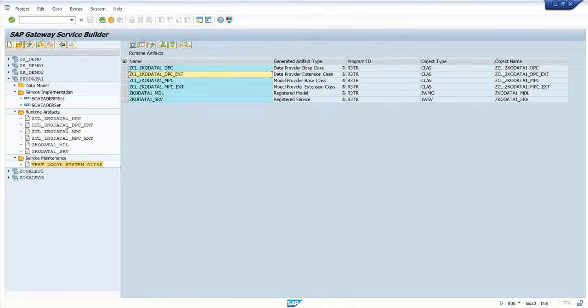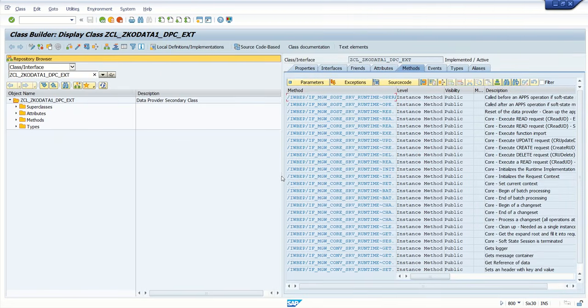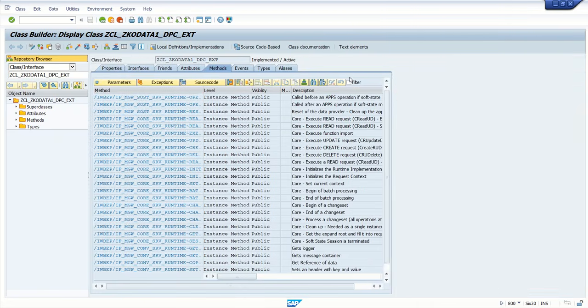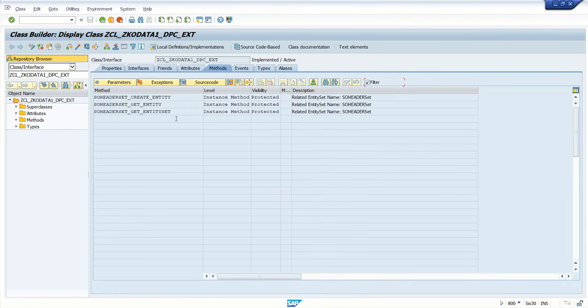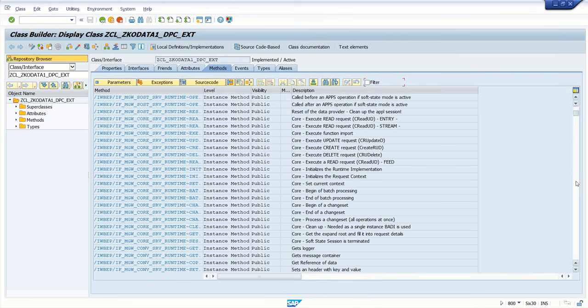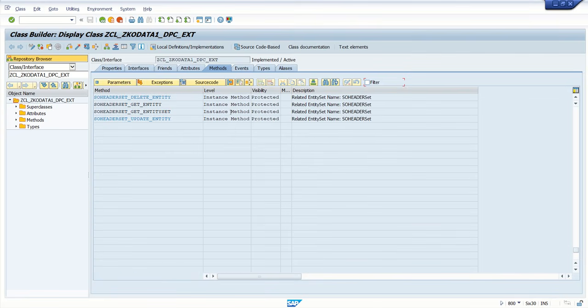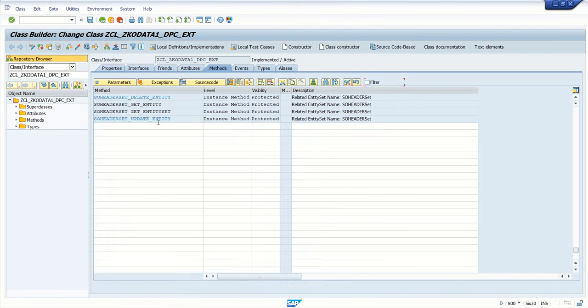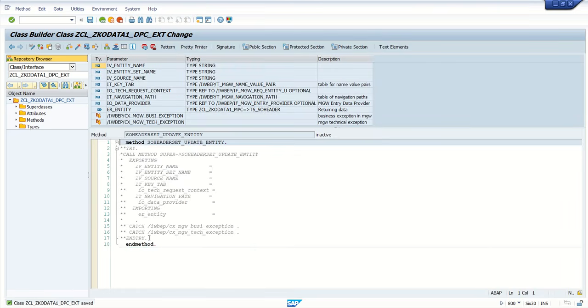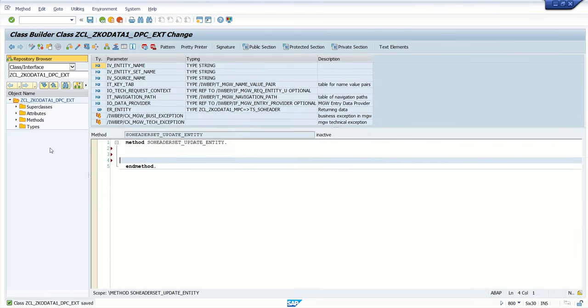in the service runtime artifacts, DPC extension class, double click. If you want to see what methods we have implemented till now, just click on the filter button. We can see here we have implemented 3 methods. And now we are going to implement the 4th method, that is the update method. For that, go to change mode, select the entity, click on redefine. Remove all details from here.